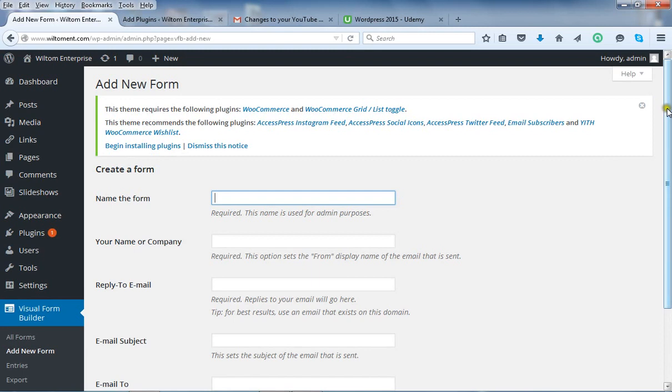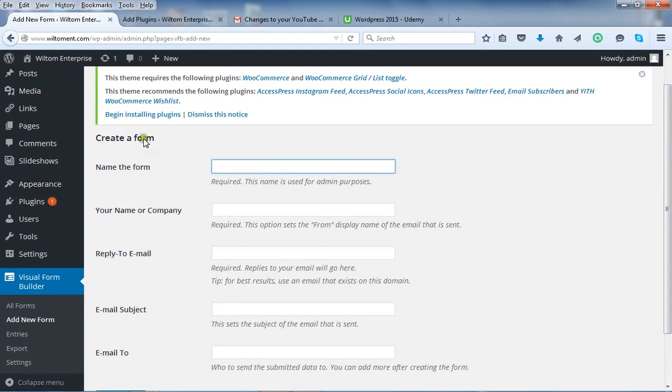So when the add new form opens, it says create a form. Name of the form: you can give it any name depending on what type of form you are creating. Let's say for instance an application form. You can give it whatever name, a contact form, job form, request form, whatever type of form you are creating. The name, your name or your company, will show when the user receives or sends the form out.